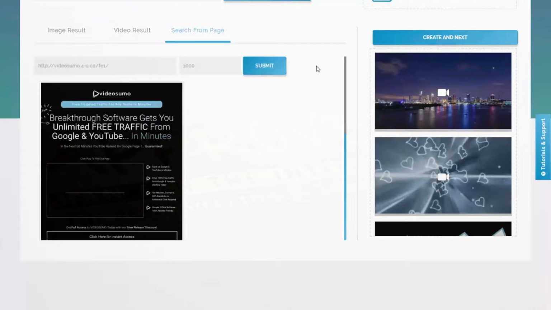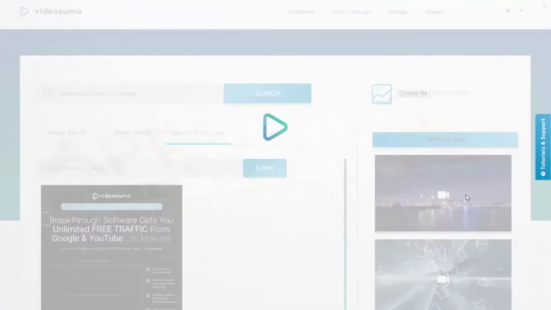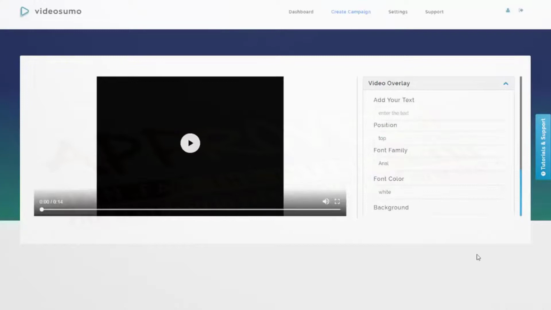So just to reiterate, you can use images, you can use video results, you can extract from a page. I've just shown you that. So you can take slides from a page just by cropping, and you can combine that with multiple sites, so it doesn't have to just be this site here. For example, I can add another 2 or 3 different sites and crop areas of those sites as well to use in my video.